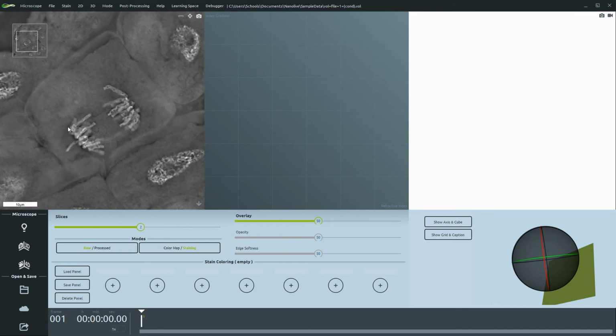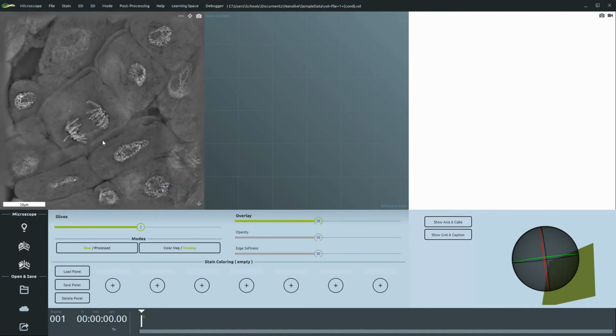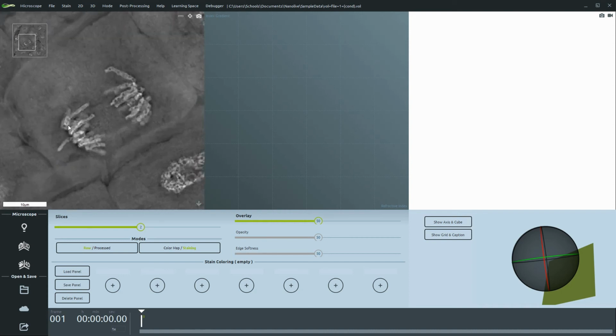So here we'll start off with the chromosomes. What happens is when you color a few pixels of a certain grayscale, which is a certain refractive index, anything else which has the same refractive index will also get colored in the same color. And that's how then you build an image by separating different parts of the cell. So here you can see the chromosomes quite nicely.